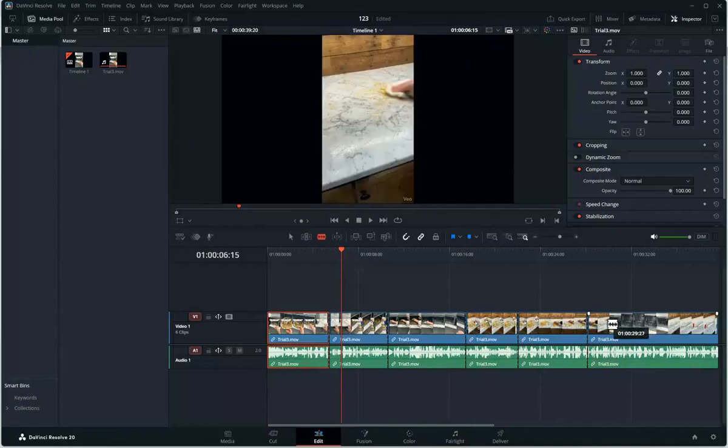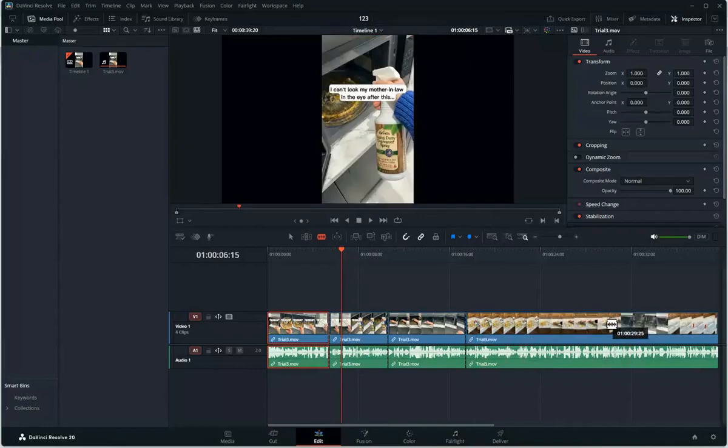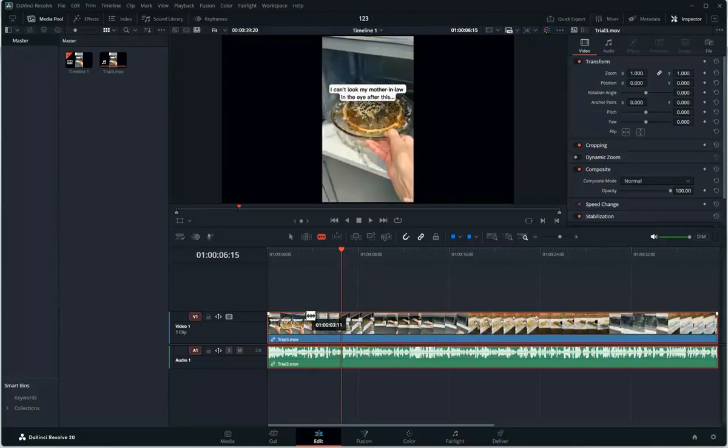You'll see a red line indicating where the cut will be made. If you want to undo a cut, you can press Ctrl+Z on Windows or Command+Z on a Mac.